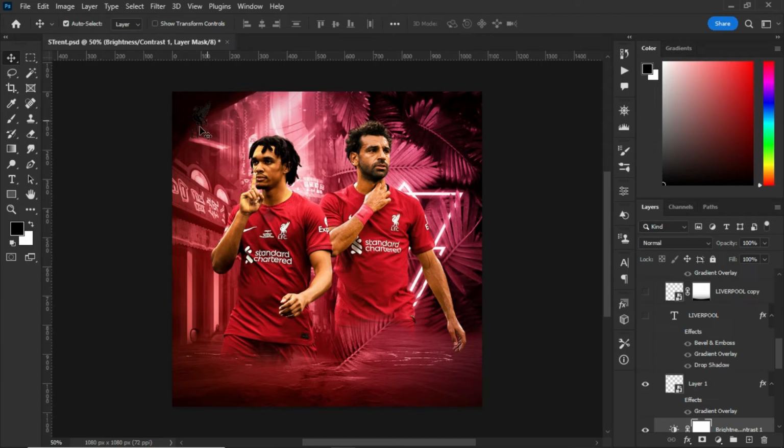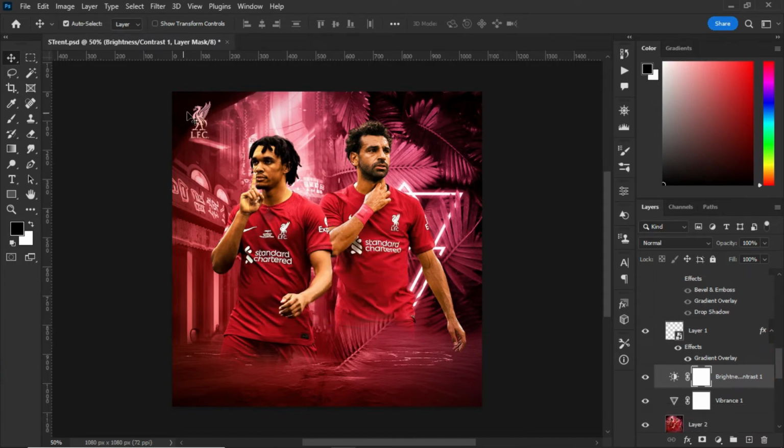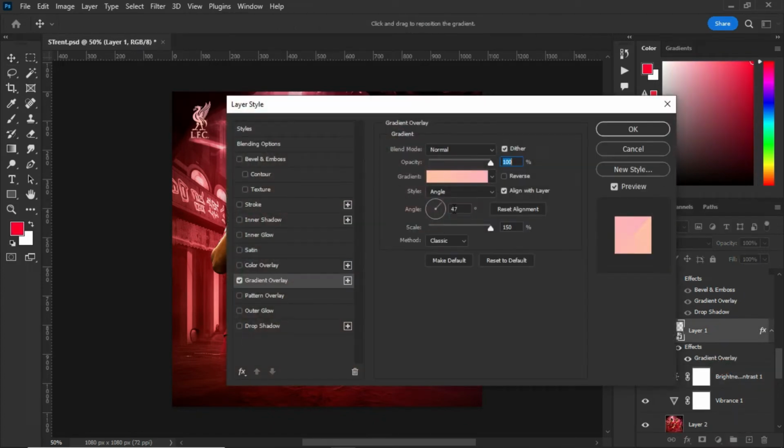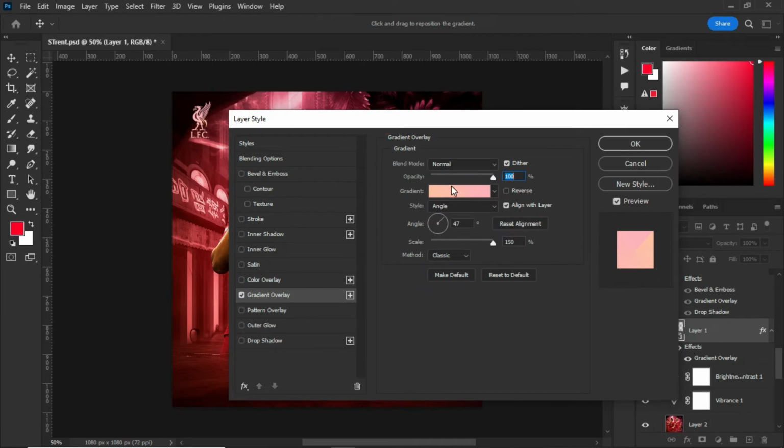The Liverpool logo right here, as you can see, is in black. So what I did was to go to the effects section and create a gradient overlay for the logo. That is why you can see this right over here. So as you can see, with the gradient overlay, the angle is set to 47 degrees, and I chose this particular color which is best for, or which matches my work. That is why I chose this particular gradient. When you're done, click on OK.